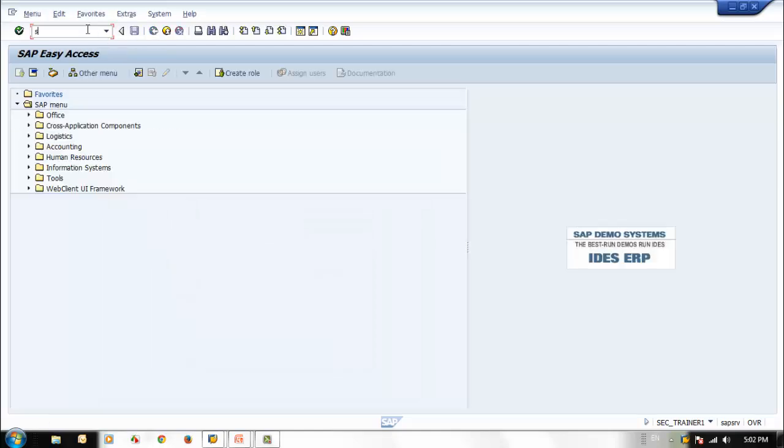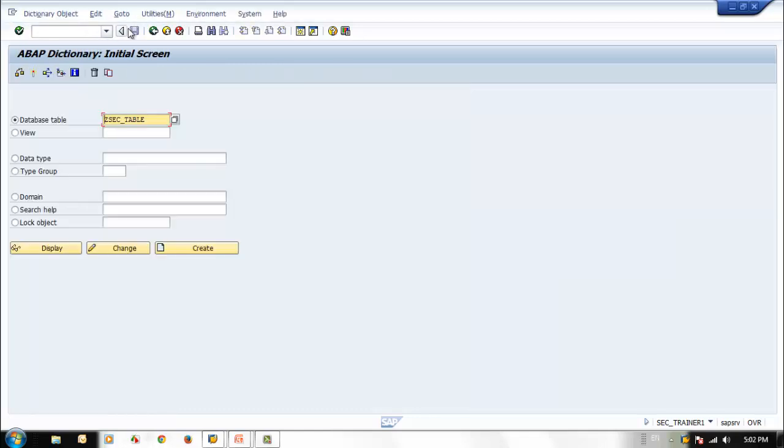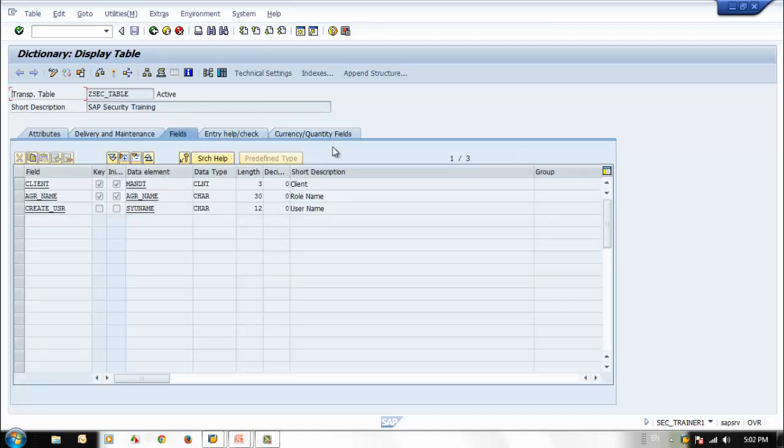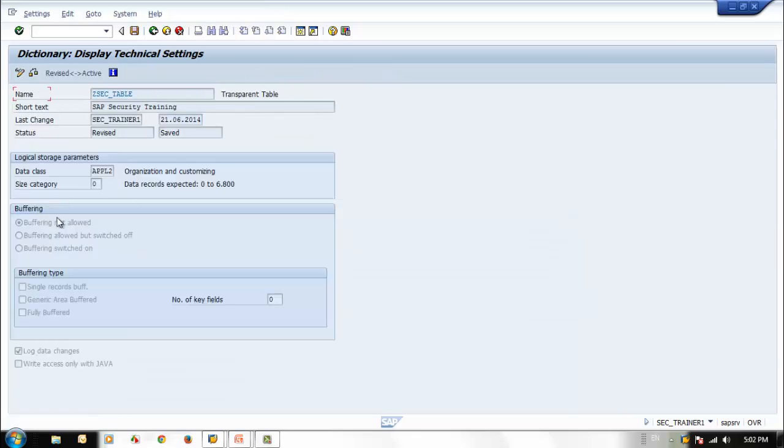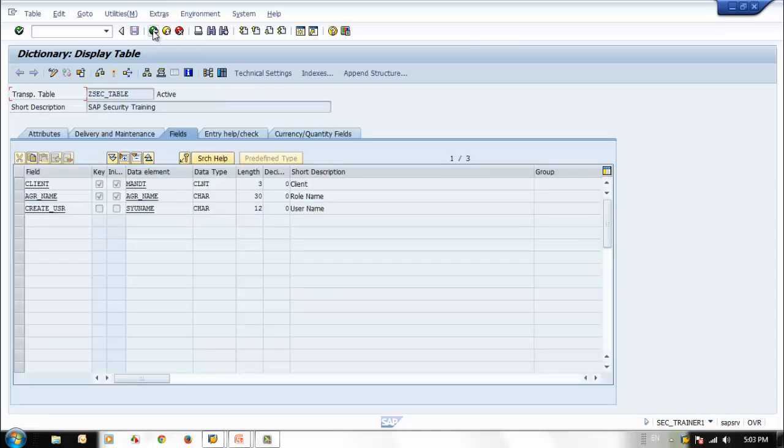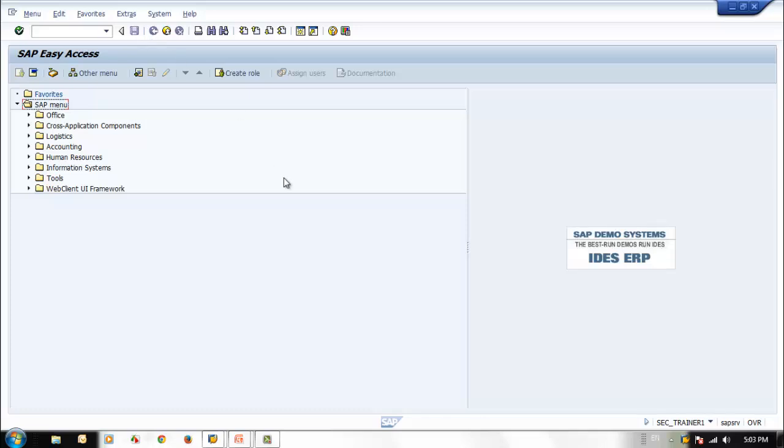You can also see that in SE11. If you go to SE11 and go to display, in here what you can do is you go to technical setting, then this comes to the same screen of SE13. Here you can see we already enabled it. So either you enable it in SE13, otherwise in SE11 also you can enable this. Okay, now this is enabled for table logging.